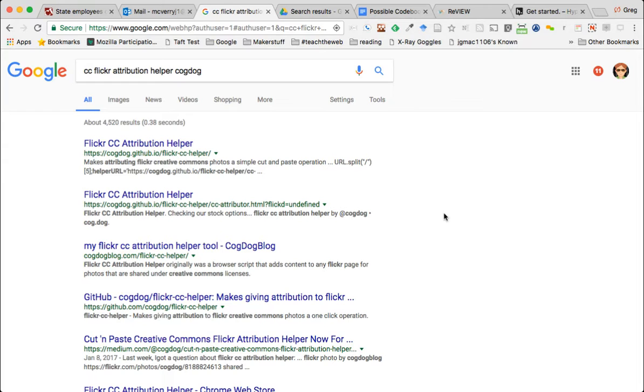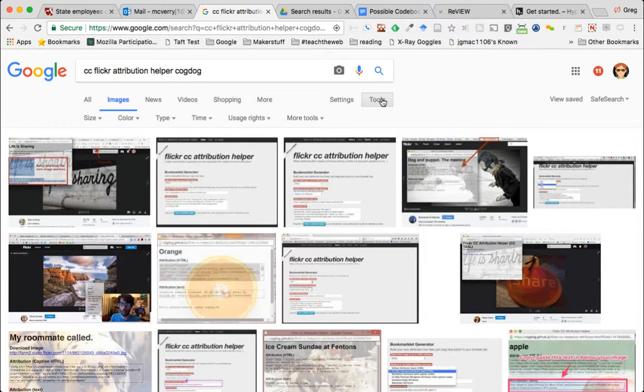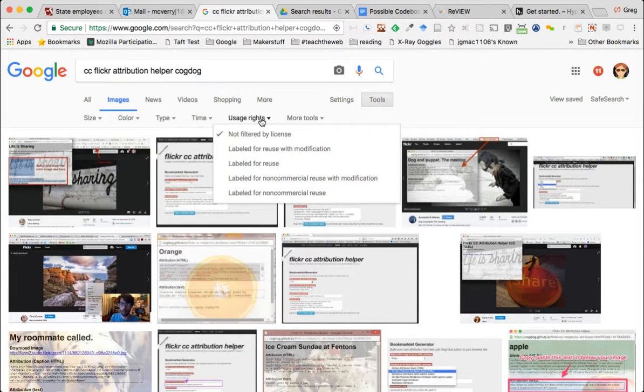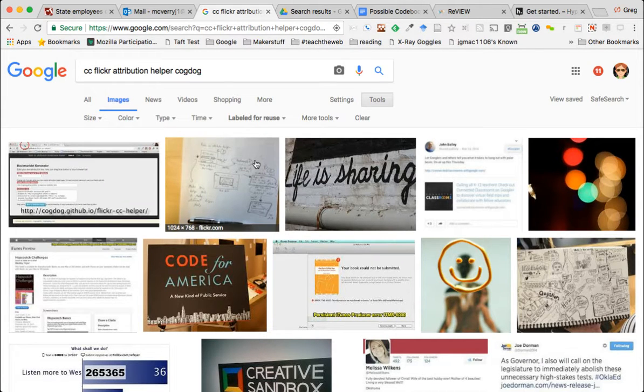If Flickr is blocked, well, you can technically search Google images for openly licensed stuff. You just click on images, and then if you go over to tools, you can select usage rights and choose labeled for reuse. However, I find that Google isn't as great at doing their licensing. So I find all of my images on Flickr, or I go to Pixabay, which has everything in the public domain.